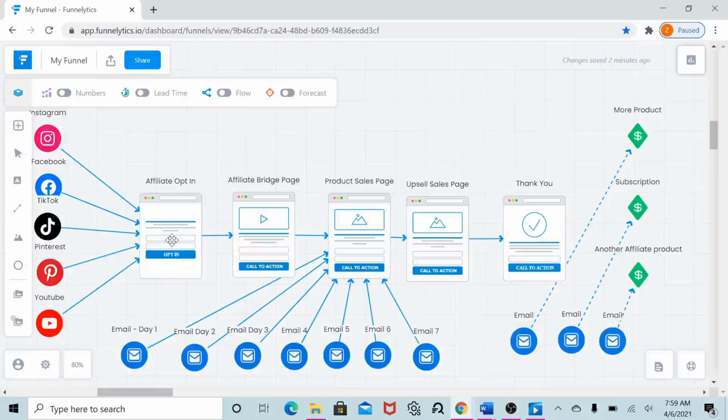The job of the opt-in page is just for you to collect emails and names of your potential customers. From the opt-in page, they move to the bridge page. This is the second page on the sales funnel. Here you have a video or some text. Most people have a video, but text is okay too, talking about yourself or the product that you're about to promote to your customers.